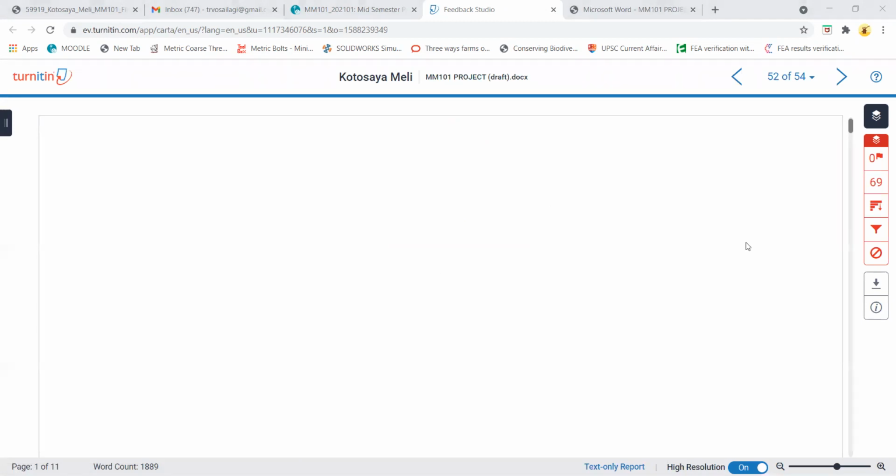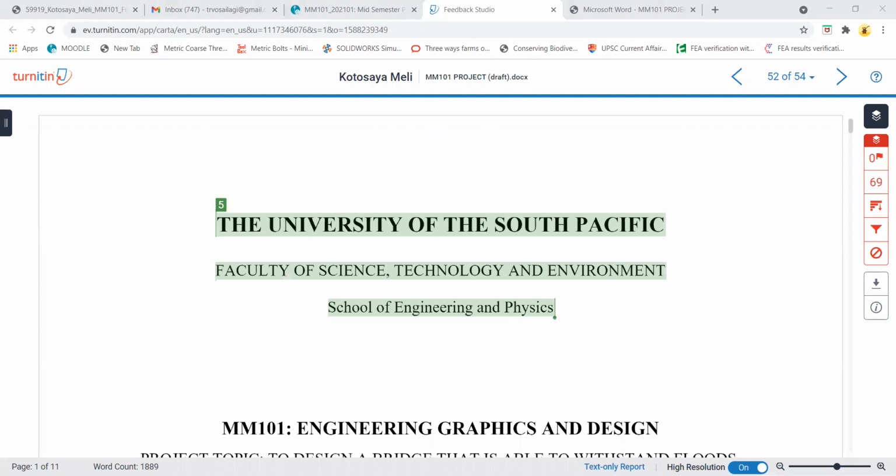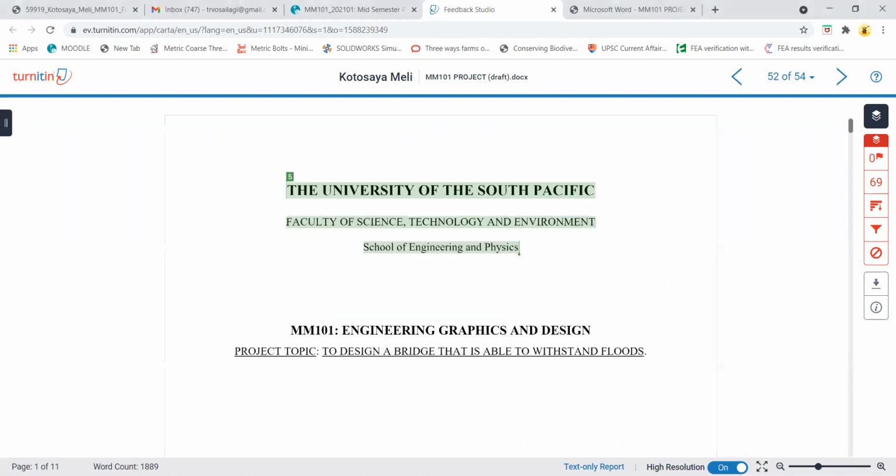Again, I said I'm not picking on certain groups. These are just the groups that I've happened to have a look at so far. So you see how it works. It'll highlight which bits of the text it believes have been plagiarized. So in this case, this can't be avoided. So don't worry too much about that.